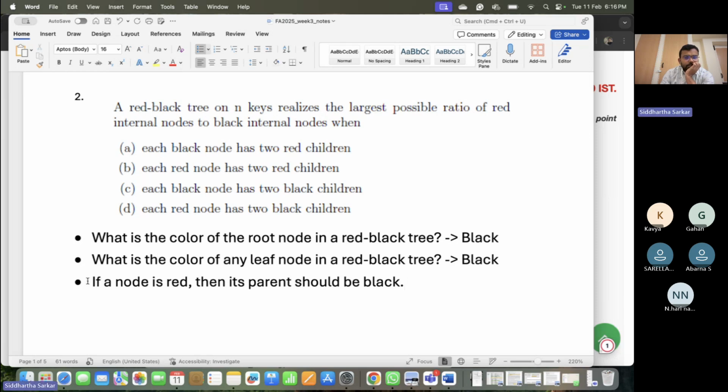So consider the third property. If there is a red node, then definitely its parent is black. So how can a red node have two red children only? That's not possible, right? So option B is ruled out. Each black node has two black children, but increasing the number of blacks is not our objective. So this is also ruled out.